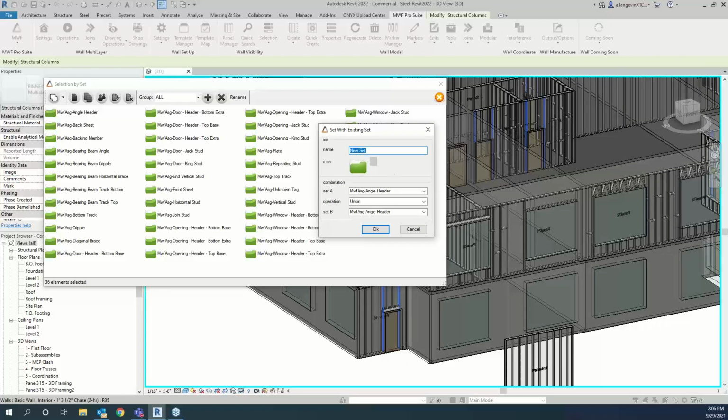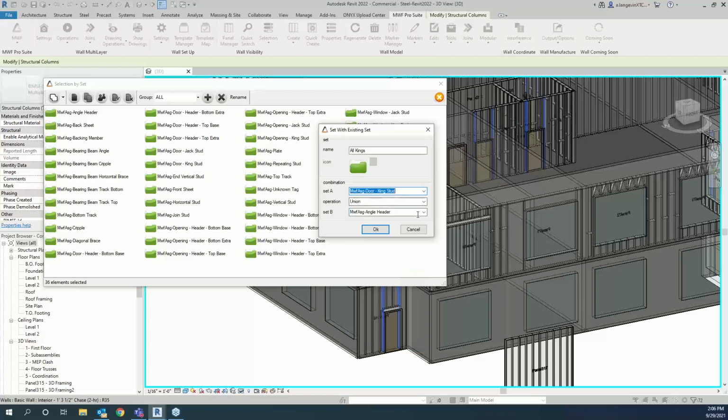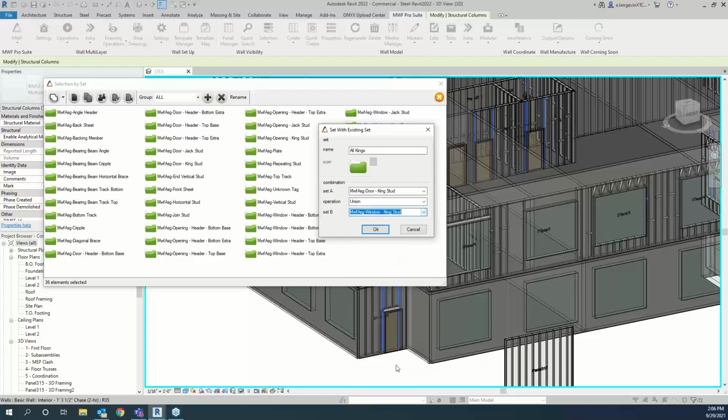So I can call this All Kings, for example, and then select the combination of which sets I want. So in this case, I would like to have my door kings as well as my window kings right here. And then the operation that I would pick is union. So this is going to basically allow me to grab everything that's part of set A and set B. So I'm going to hit OK.